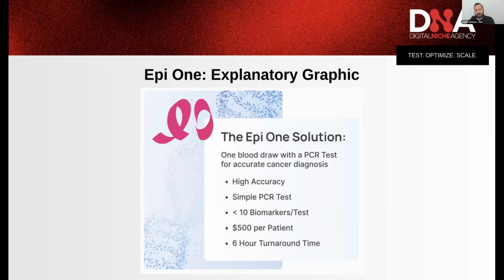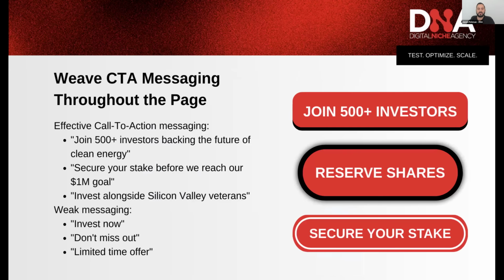And one last example, for EPI1, an explanatory graphic. The EPI1 solution, MedTech: one blood draw with the PCR test for accurate cancer diagnosis, high accuracy, simple PCR test, under 10 biomarkers, $500 per patient, 6-hour turnaround time. That could be paragraphs for each of those to explain. Instead, I'm able to look at that visual and get it.